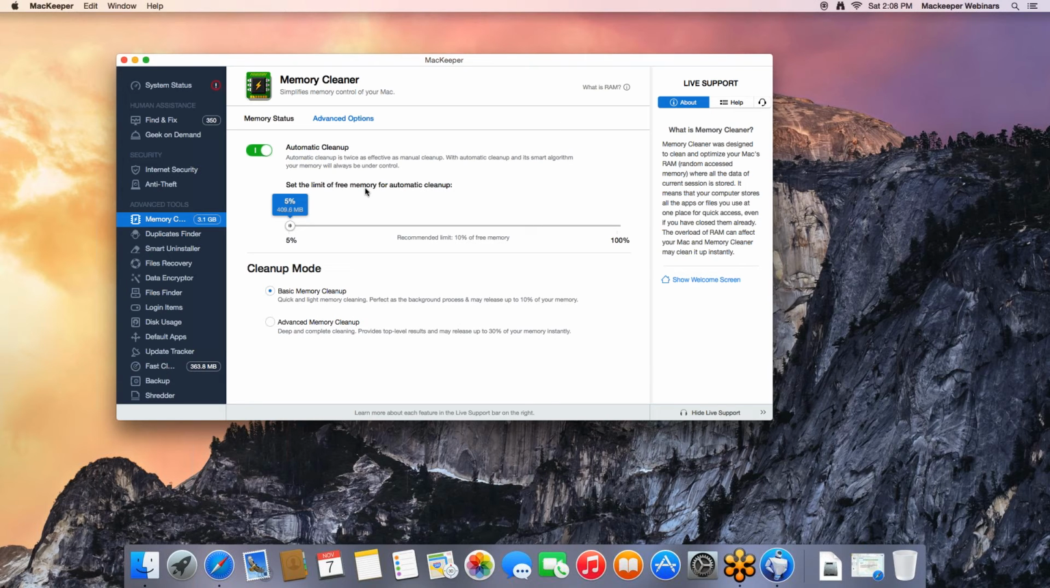You can even set the limit for the free memory for the automatic cleanup, and you can choose to use basic memory cleanup or advanced memory cleanup. The advanced memory cleanup can cause certain hiccups in your system, so I advise you to use it if you have all the applications quit, and before you want to open a new application, you can do the advanced memory cleanup. It will free up more RAM for you, but again, during this process, it may slow down the Mac a bit, but just for a short period of time.